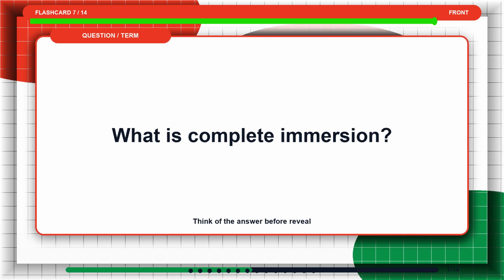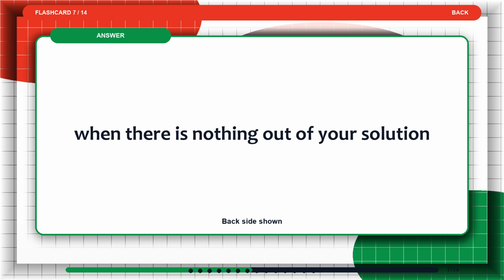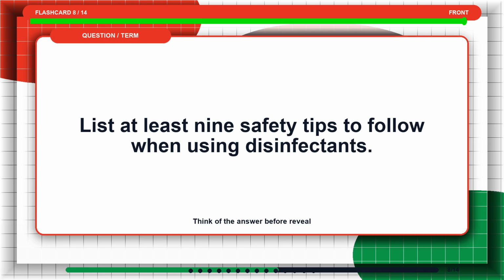Flashcard 7. What is complete immersion? Pause and think of the answer before the reveal. The answer is when there is nothing out of your solution. Flashcard 8. List at least 9 safety tips to follow when using disinfectants. Pause and think of the answer before the reveal.